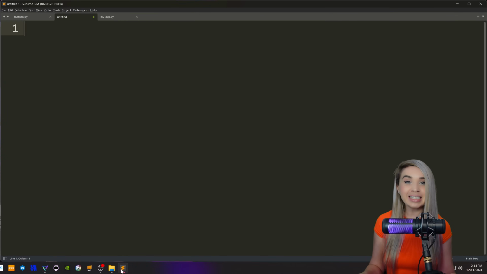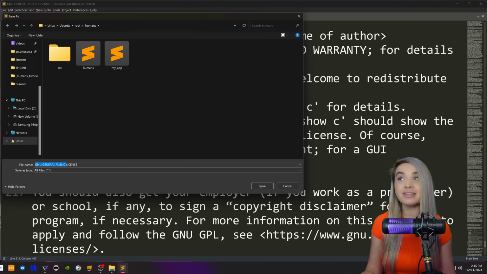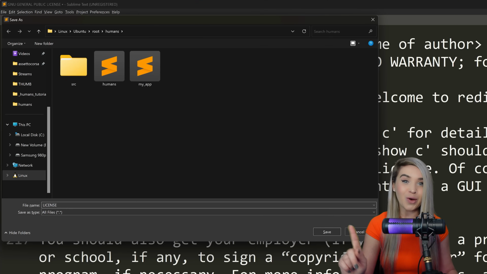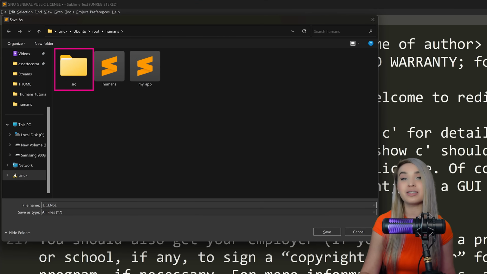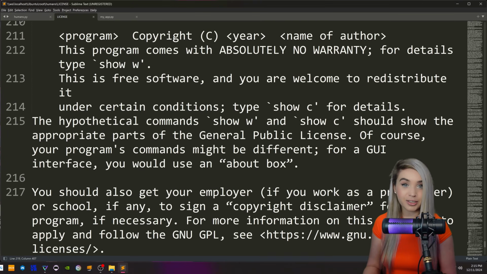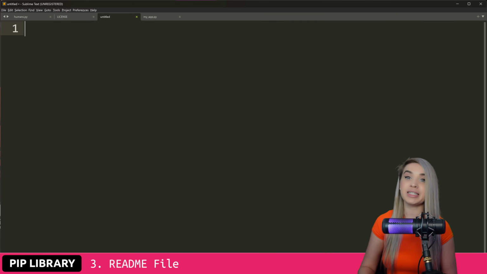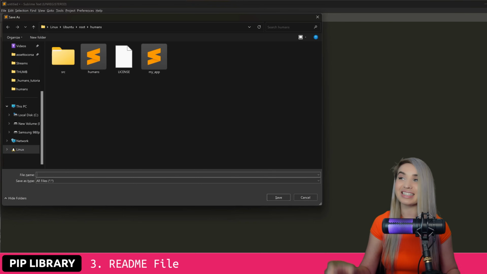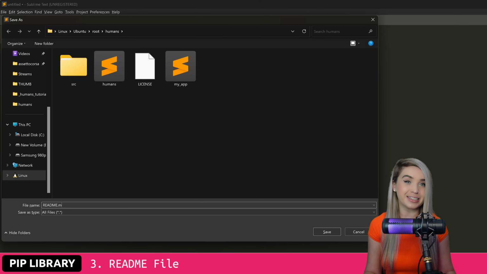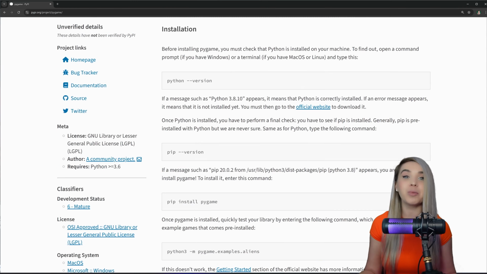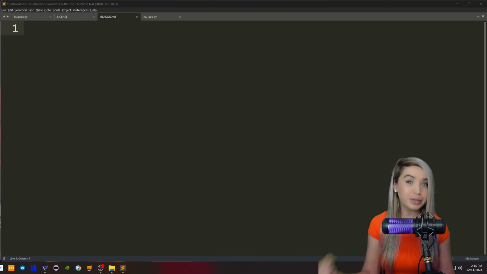We will then paste it in a new file and we will save it as LICENSE in all caps, right next to our src directory. In addition, we need a README file, which we will save right next to our license as README.md. And this is what the Python index will display to anyone who stumbles upon our package. So please make sure it accurately represents it.